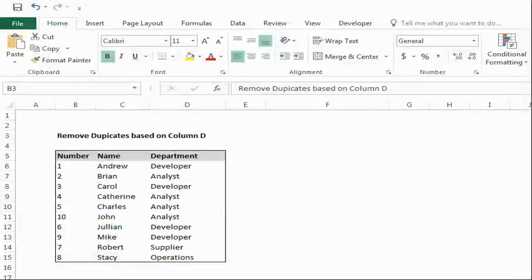In our last video, we learned how you can assign macro code to a button for easy use of a macro code. Today we will learn how you can remove duplicates from a particular column. As you can see on my screen, I have the same table which we used in our last video, but this time I'm going to remove duplicates based on column D. So let's move quickly to the VBA editor.